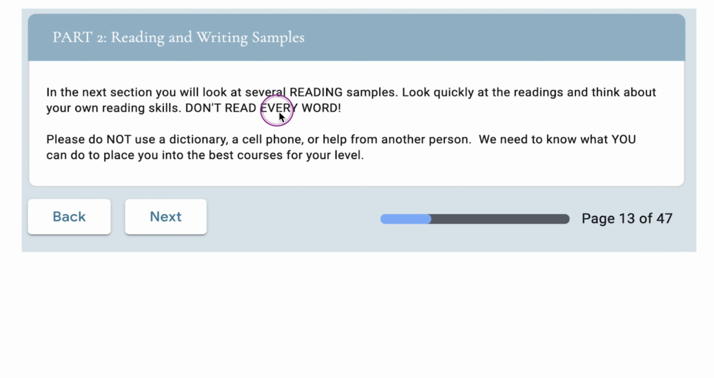Don't read every word. Please do not use a dictionary, a cell phone, any other device, or help from another person. We need to know what you can do to place you into the best courses for your level. If you get help from someone or something that is not allowed, you will not receive placement results. You will have to wait 30 calendar days and go through ESL Remote Assessment again.